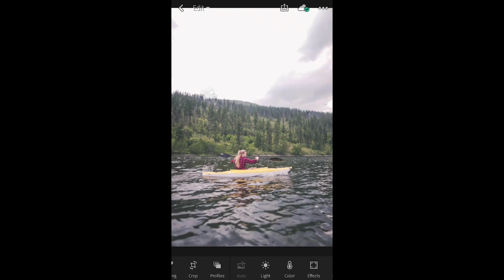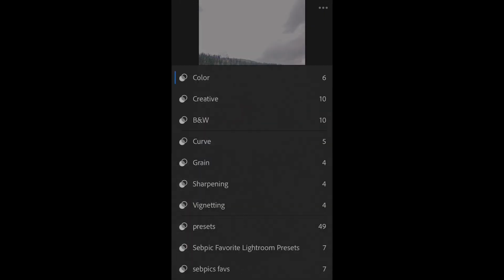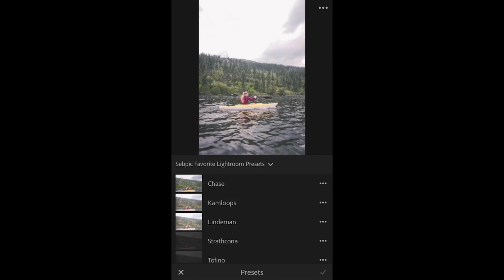I open the phone and load a picture, go to presets, and there we go. The presets are loaded and I can change them very easily on my phone, and I just don't have to use my computer when I'm on the go. So that's pretty handy.